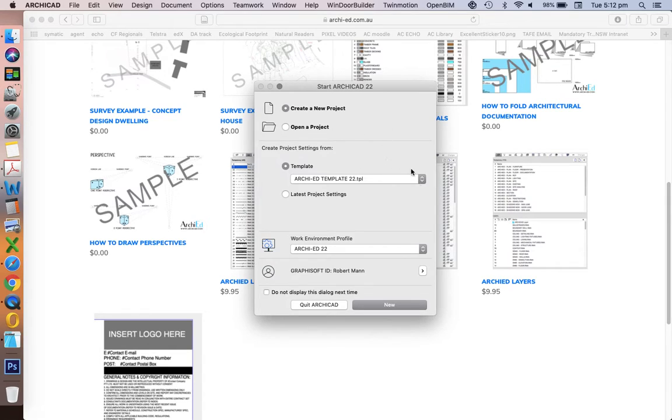In order to use the template, we need to choose the template from the folder. If you don't have that set up, you can go to Browse Template and find that TPL file that we need. Once you've loaded it, of course, I'm using my work environment profile, which comes with the template as well. You press New. This is creating a new project, and so it's creating a blank project, but using these template settings.